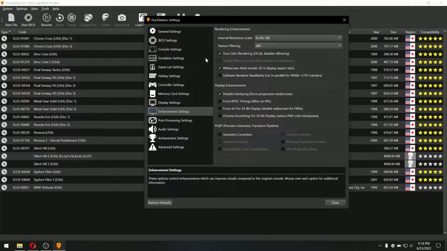Enhancement settings, internal resolution for scale. I tend to bump it up for 4K. Texture filtering, xBR. That was kind of the default. If I remember, I leave that there. There is a widescreen hack if you want to use it. Again, I tend to play games in their native resolution. So if it's native 16:9, I'll use it. If not, I'll leave it alone.